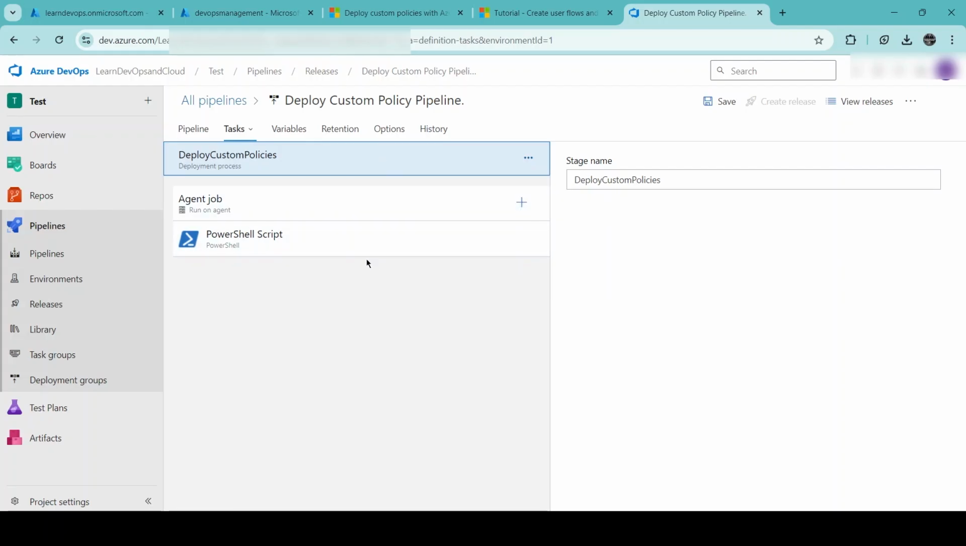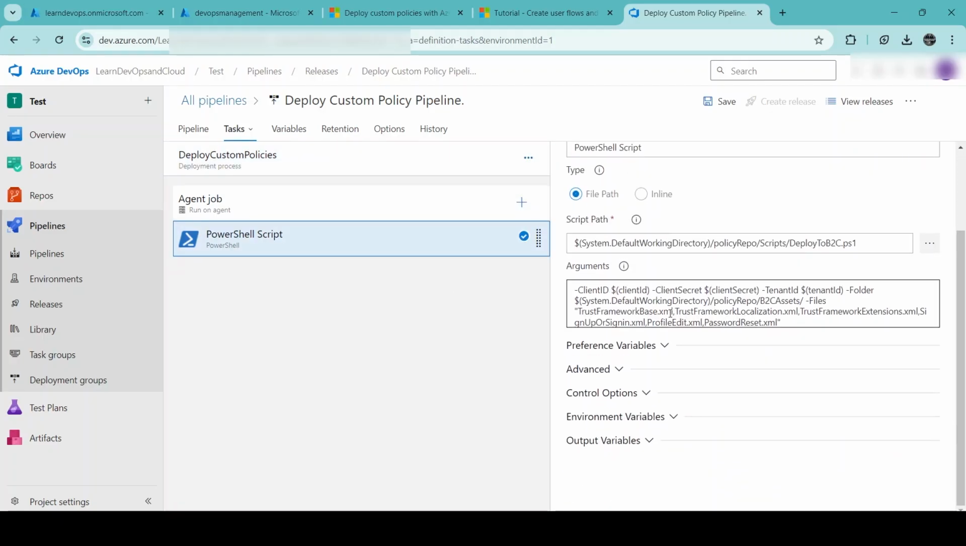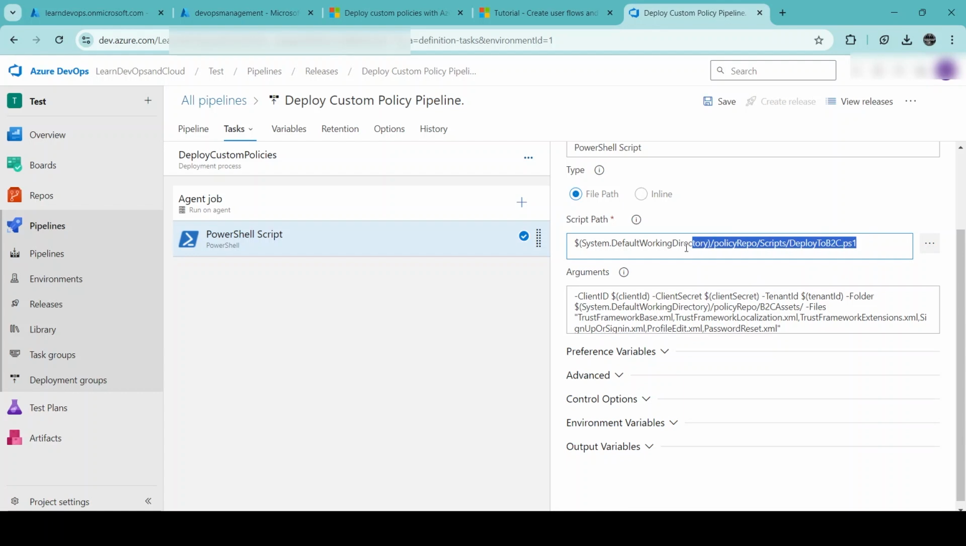here we will take our PowerShell script. In this PowerShell script task, because the PowerShell script is already there, we just need to show the path where that PowerShell script resides. So I have selected that path here.